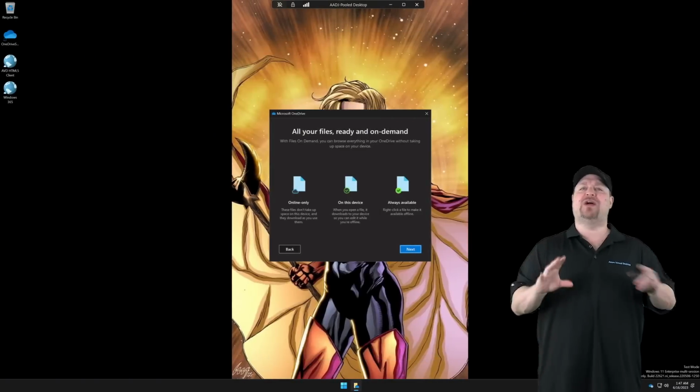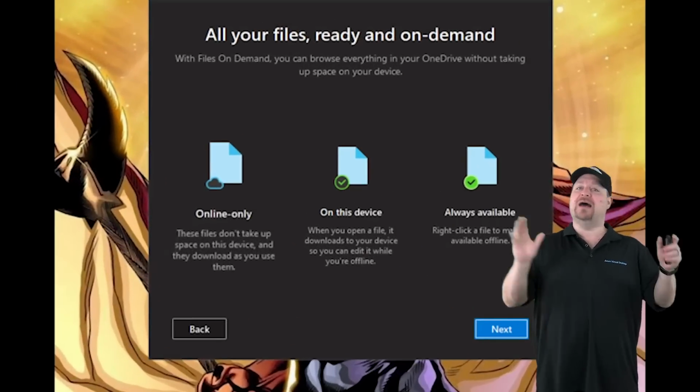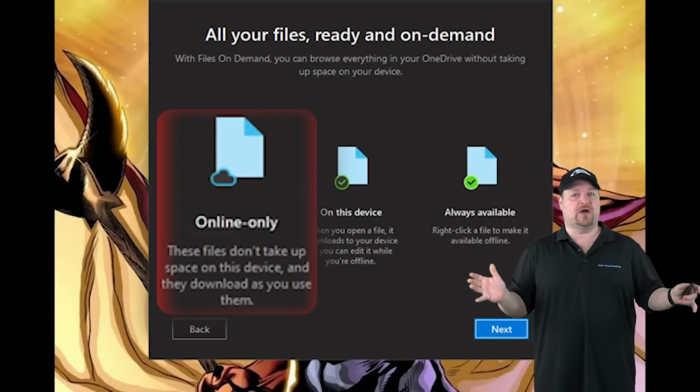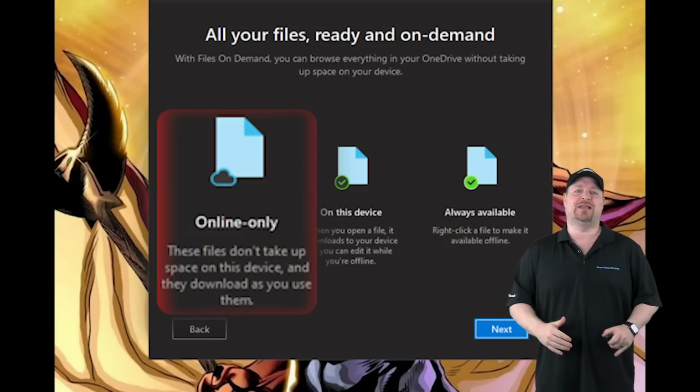Now, files in OneDrive have 3 different states. Online only, which is how everything starts, taking up no space at all on your cloud PCs.